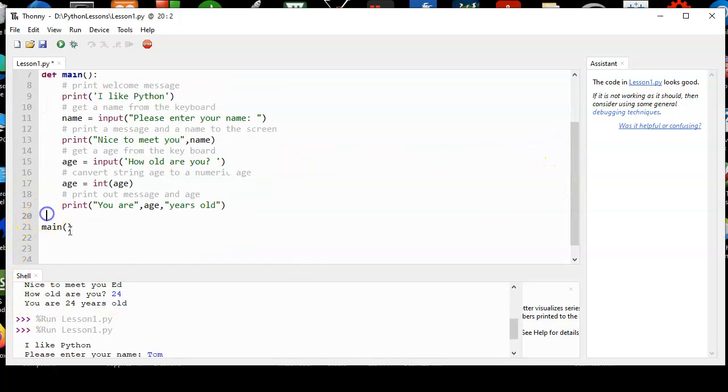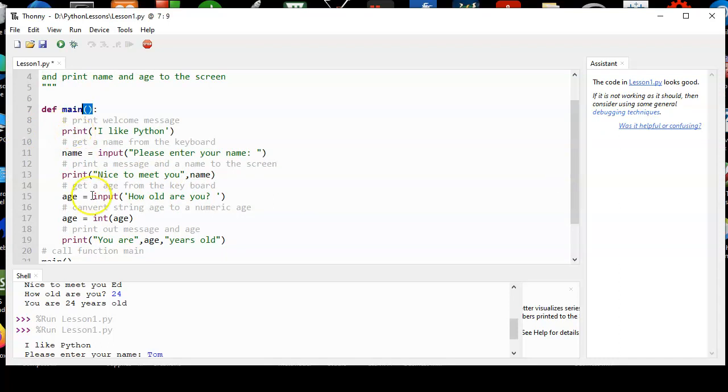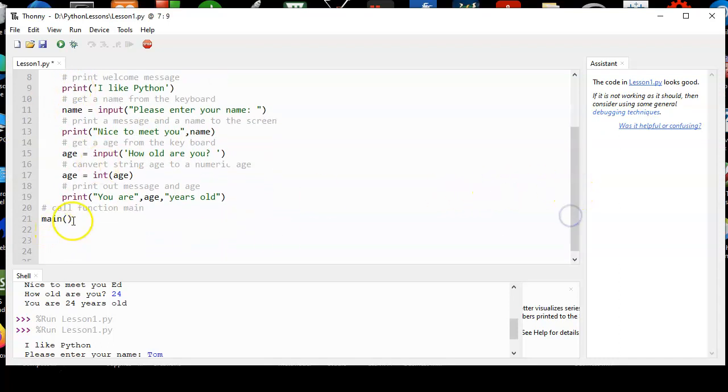Okay, and here we need a little comment that says run or call function main. That's what it's doing. It's calling the function main. So the functions always have the round brackets. When defining a function, we're telling it all the things it needs. And here we're calling the function.